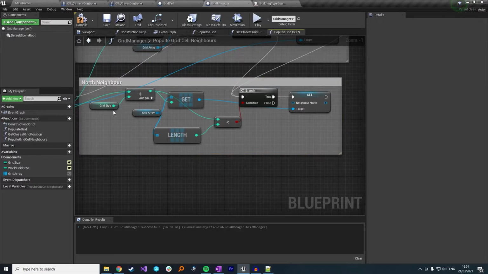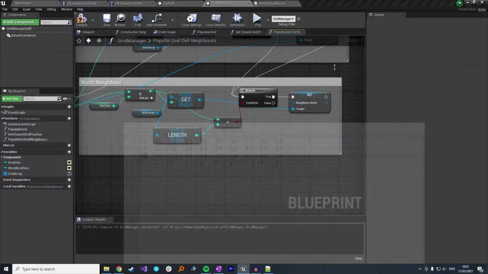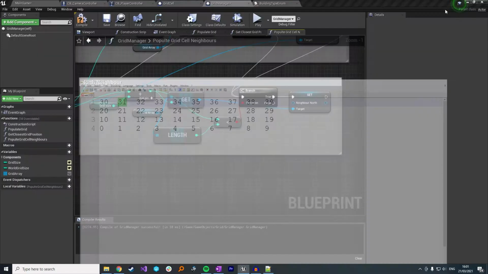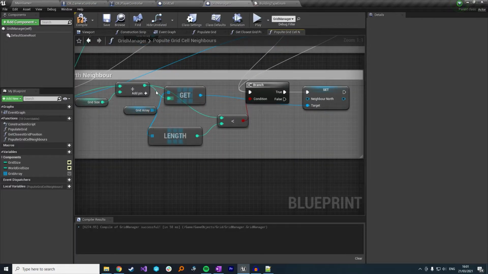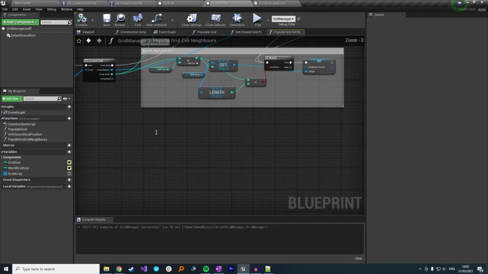So hopefully you get what I was doing there. So the index we currently are plus the grid size, which is 10, will get us our north neighbor. However, if we are at the top here, so 31 plus 10 is 41, and that goes outside our index array. So we're just making sure that the index that we've calculated is less than the length of the array, and then that's what we're doing the safety check on. Okay, so north and south are fairly simple.